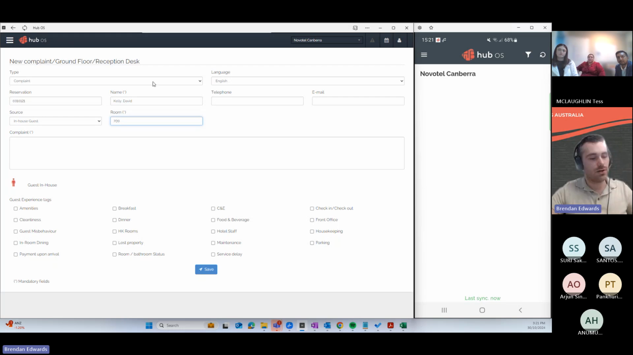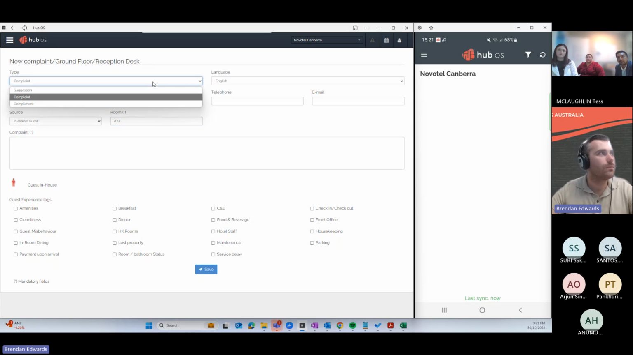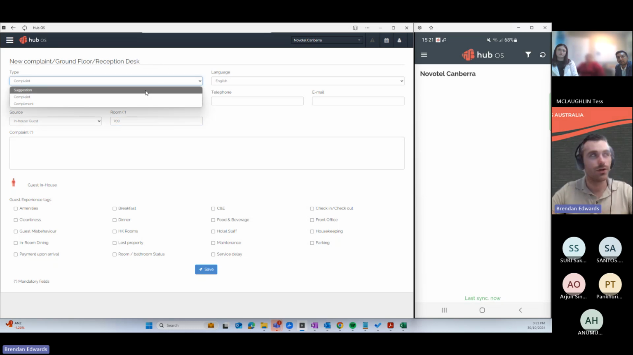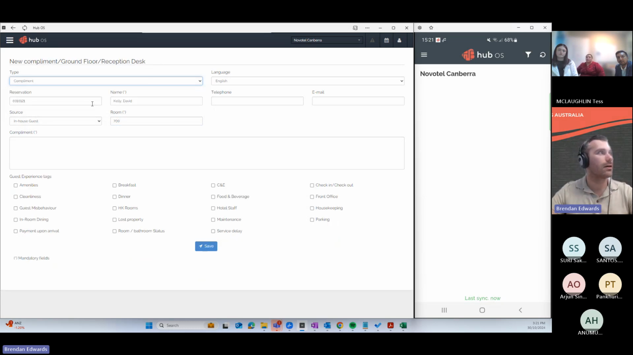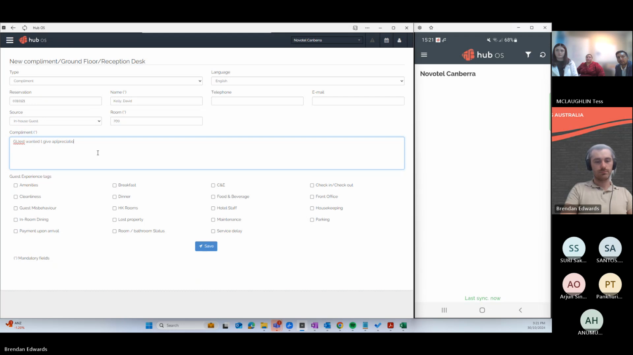So up the top where we see type, we can populate that suggestion. We can populate that compliment. It doesn't always have to be negative stuff, right? It's always good to log the positives. So we might say guest wanted to give appreciation to staff as they have been helpful and gone above and beyond.